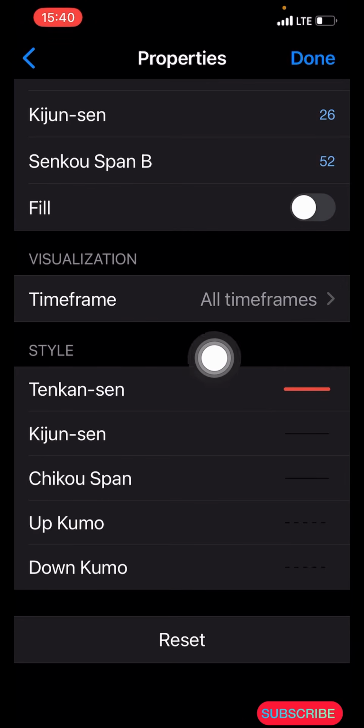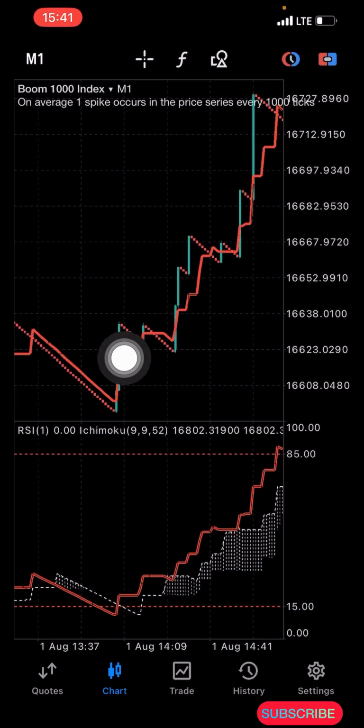The style, you make the first one here color red, the remaining ones you make the color of your background. Okay, and you have to reduce the pixel to the last pixel, make it 1 pixel for each one of them. Okay, after that you click on done. All right, you are going to have this Ichimoku here on your main chart.